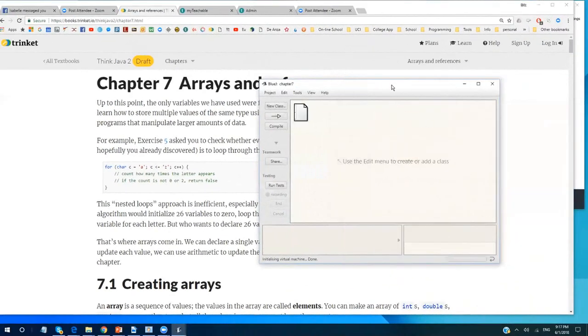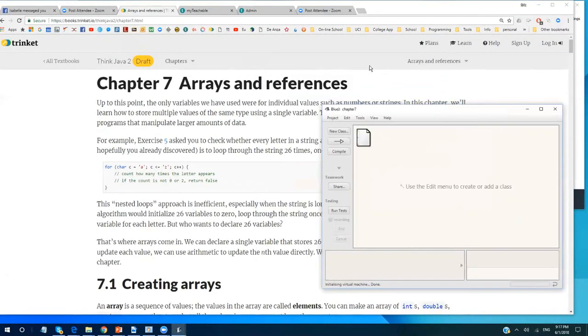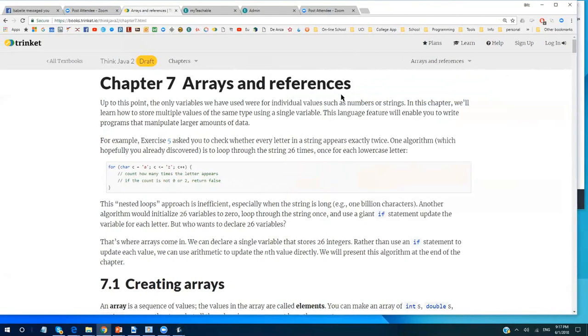So here let's start with chapter 7. Chapter 7, we have array and reference. First, we need to know about the reference data type. We need to know about array and reference data type. What is reference data type?